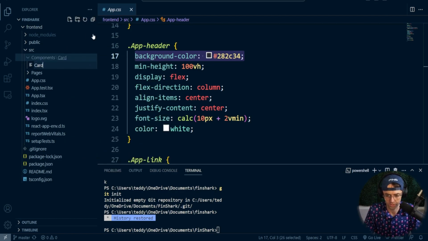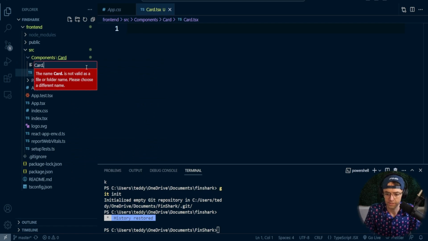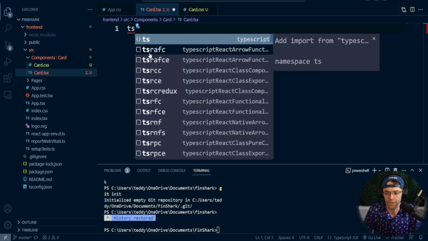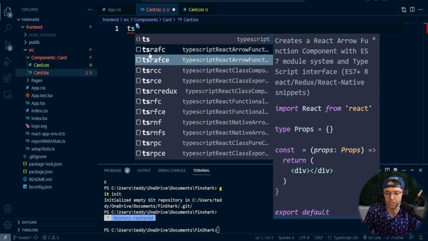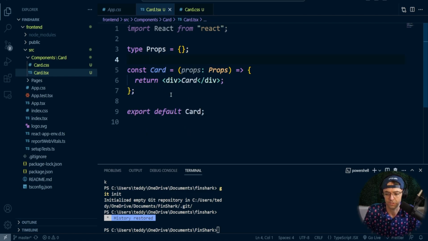So I'm going to go card dot TSX and card.css. We will talk about components here in just a second, but let's go ahead and use our TSRAFC, and that's going to create a nice component for us.